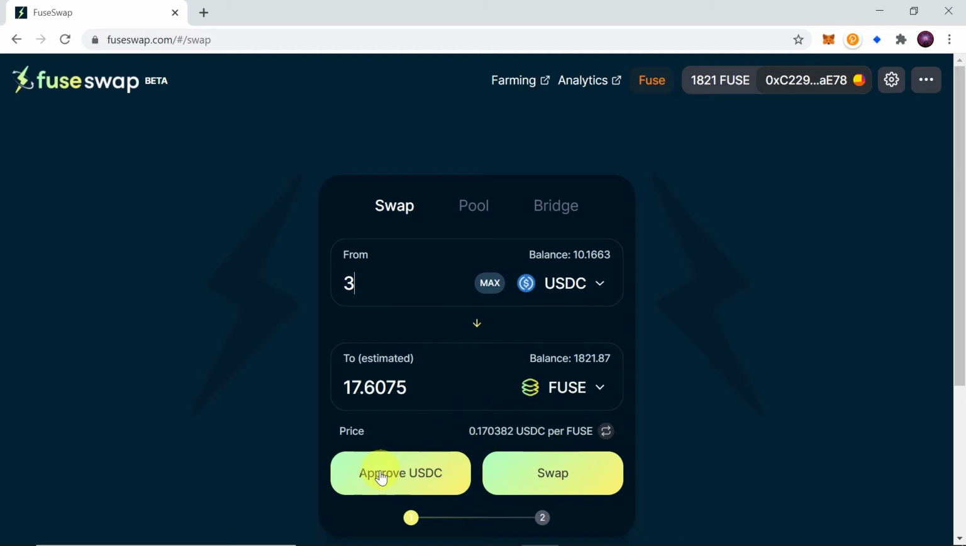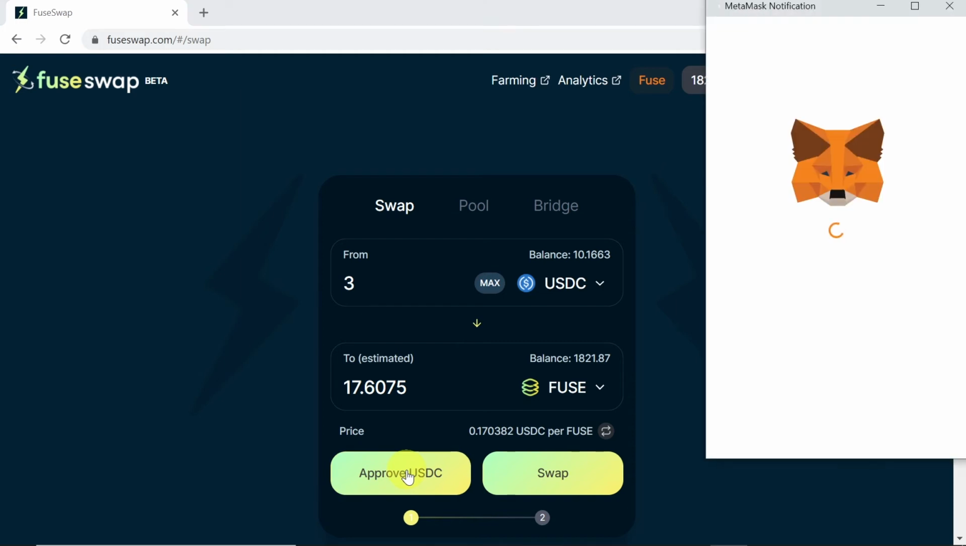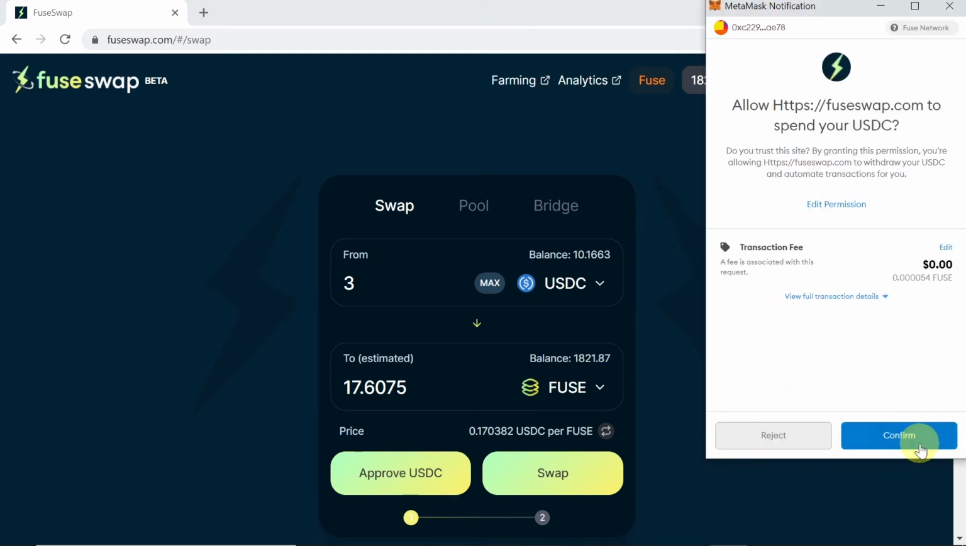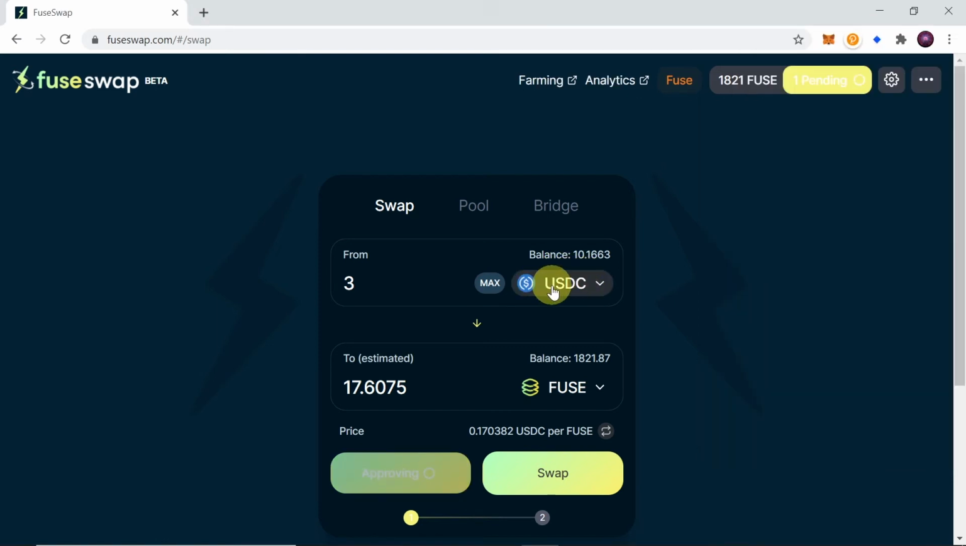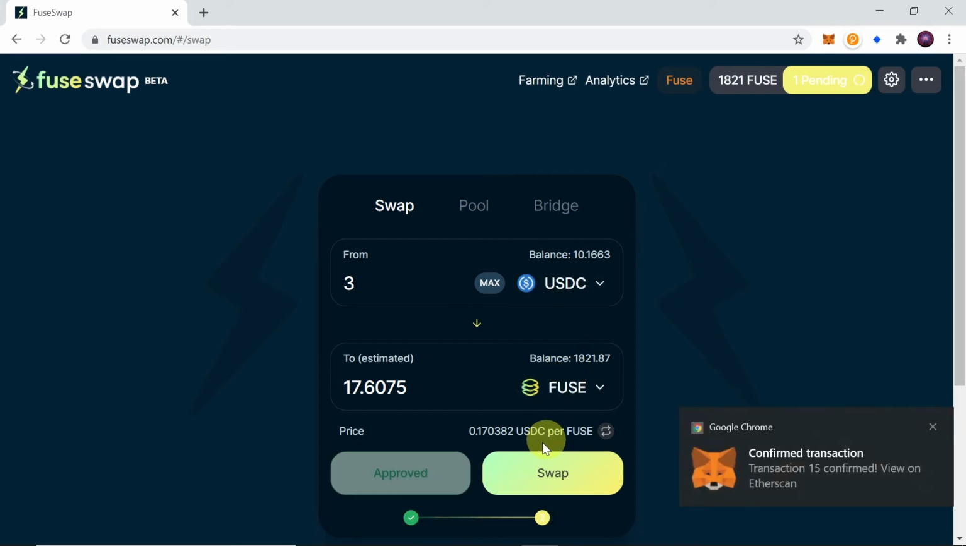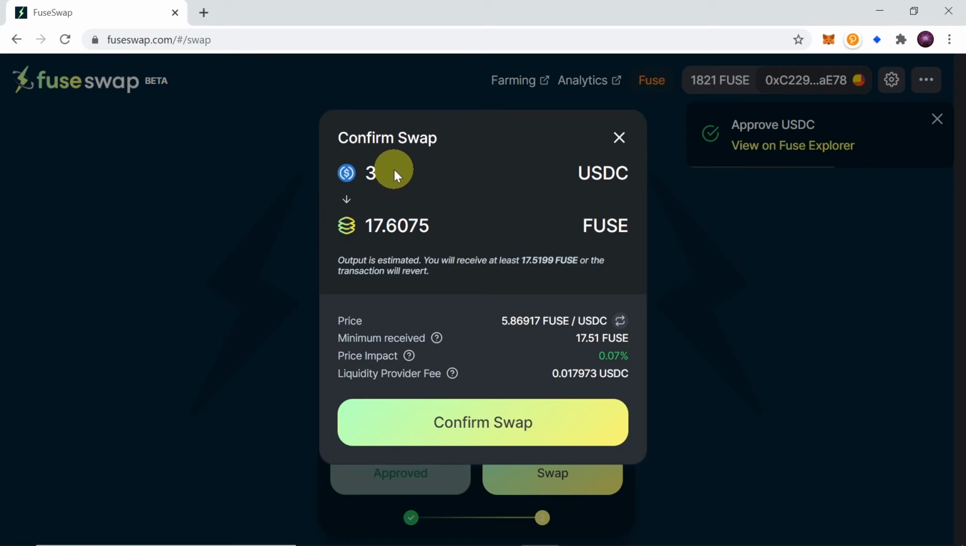So we have to hit Approve USDC and then confirm this in our MetaMask. So we just hit Confirm. Once you approve USDC or any other cryptocurrency that you're gonna use to buy Fuse, we can hit on Swap. And once we hit on Swap, over here you will see from which currency to which currency are you swapping. So we are swapping 3 USDC into 17 Fuse.